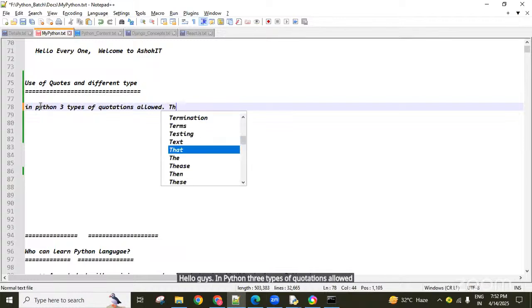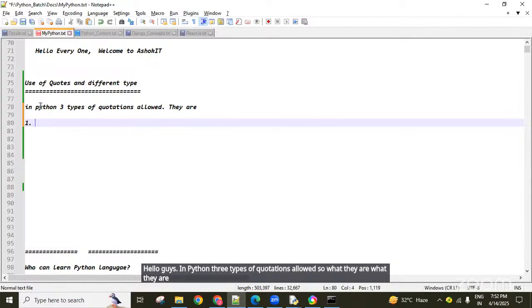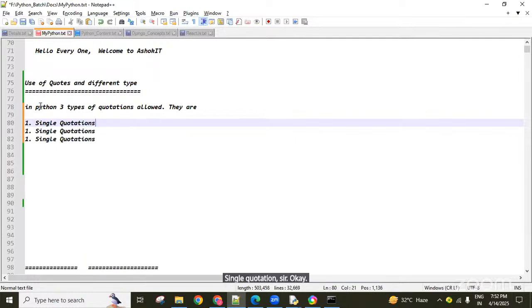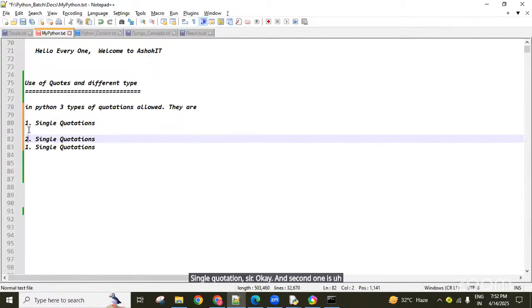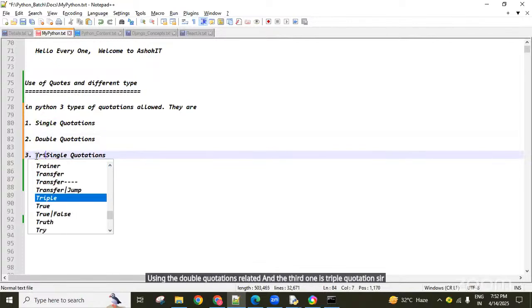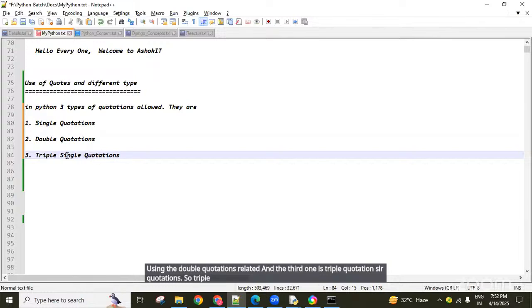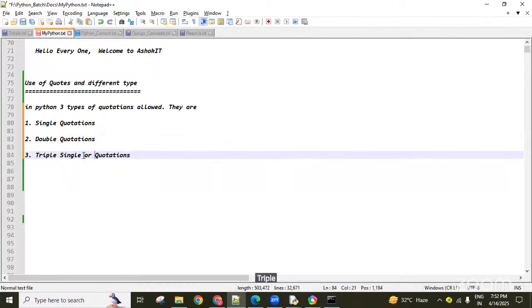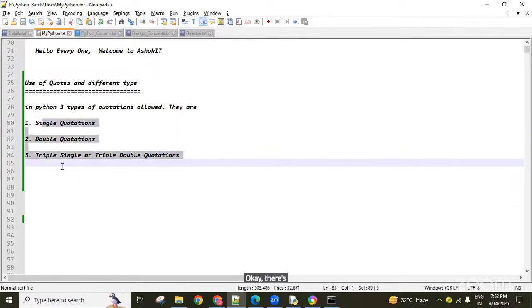So what are they? One is single quotations, guys. The second one is double quotations. And the third one is triple quotations, either triple single quotations or triple double quotations. These are the three types of quotations allowed in Python.